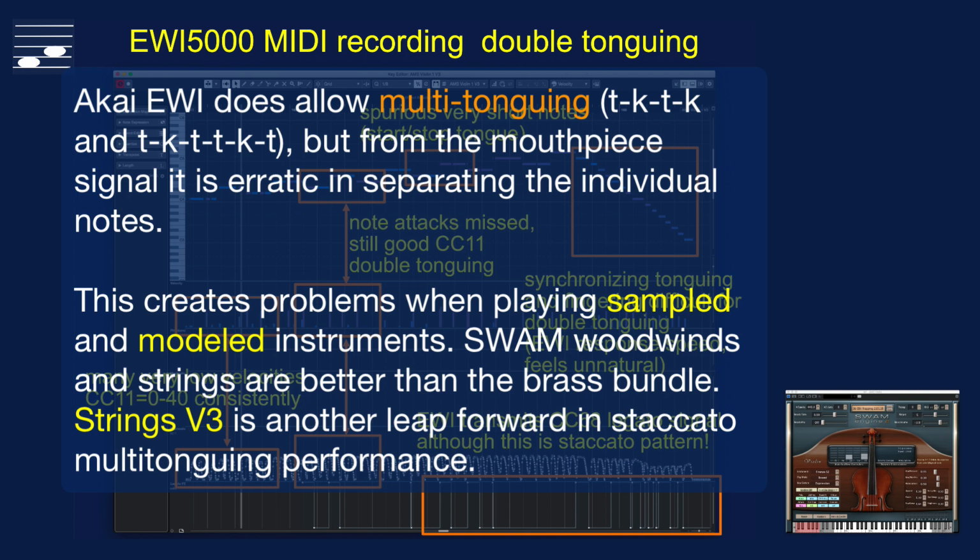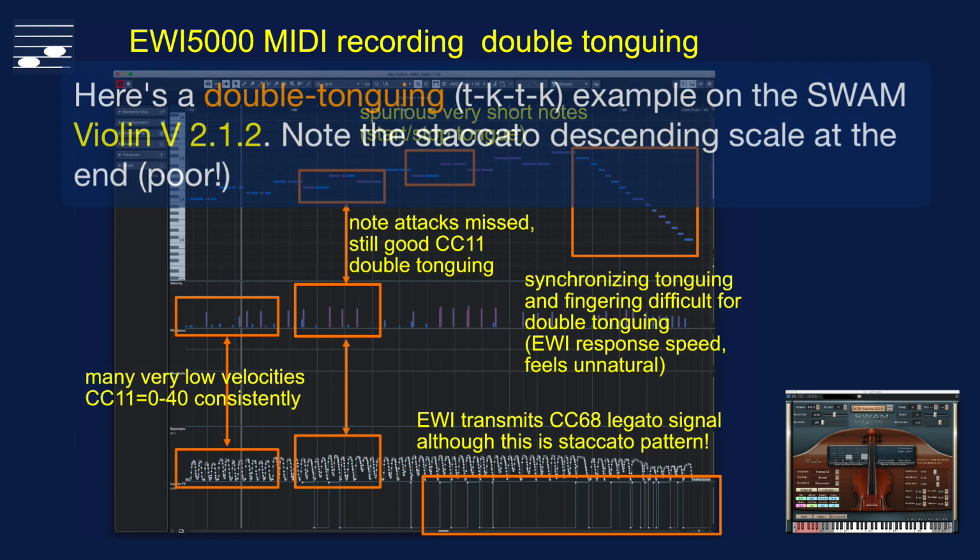SWAM copes with this problem reasonably well for woodwinds and the old strings, but for the solo brass bundle it is a serious limitation. Therefore, I was most curious and pleasantly surprised to discover how much the staccato response has improved. Here's the old instrument in a double tonguing exercise. Note the almost complete staccato failure in the descending scale at the end.